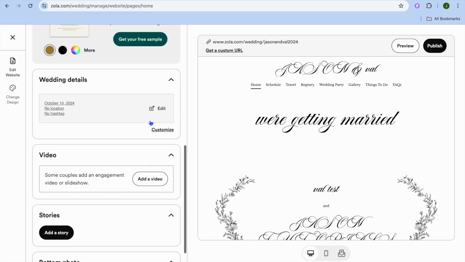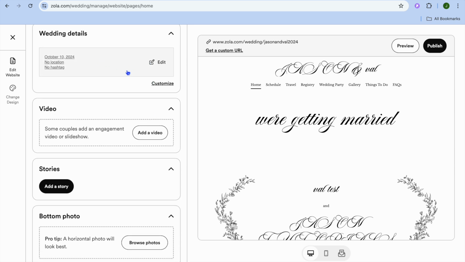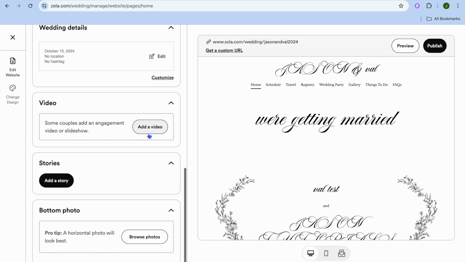After you have done that, you're going to scroll down. And from here, you can edit the wedding details. You can also add a video if you want, by tapping on add a video. You could also add a story. And by the way, if you would like to create a video for your wedding, an invitation video or so on, a good platform to do this on would be Canva.